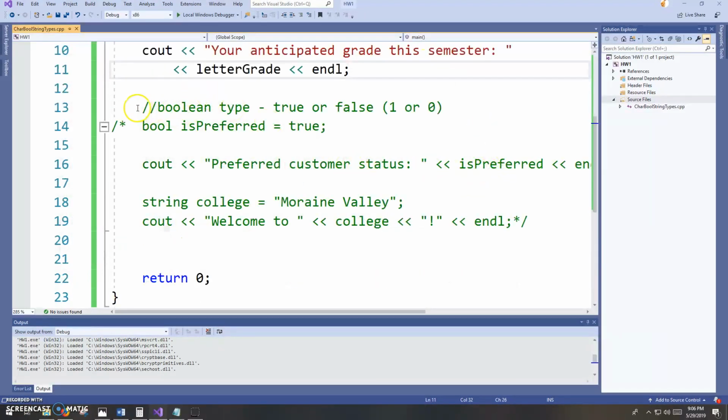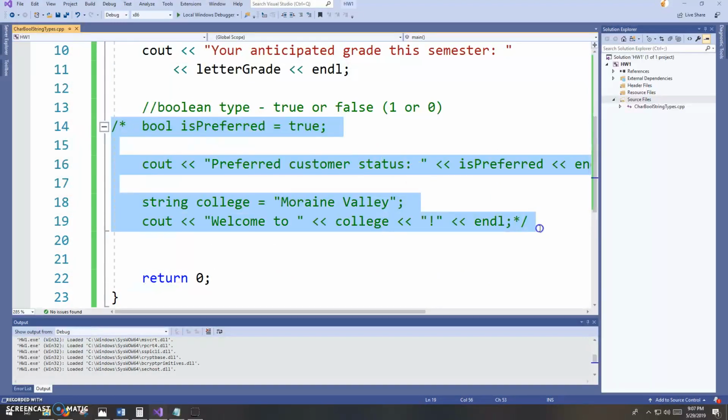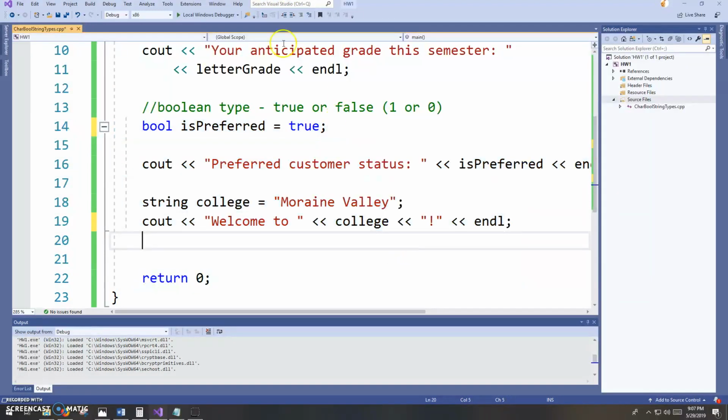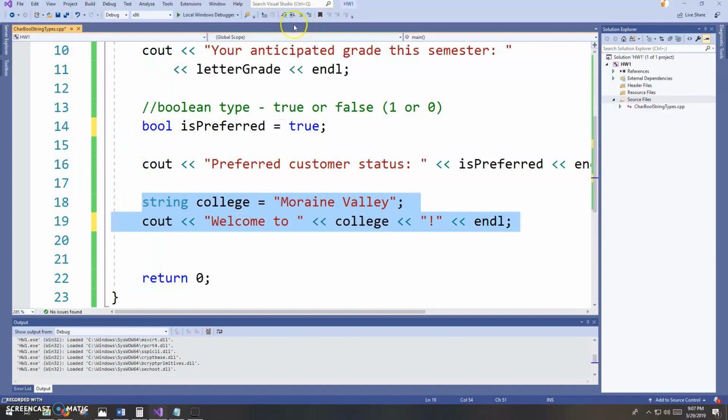Okay, so the next type is the Boolean type. I think I'm going to uncomment some of this. Just have a couple more data types here. The Boolean type will allow you to store a true or a false. And there's a catch here. Let me comment this one out. Okay, focus on the Boolean here.